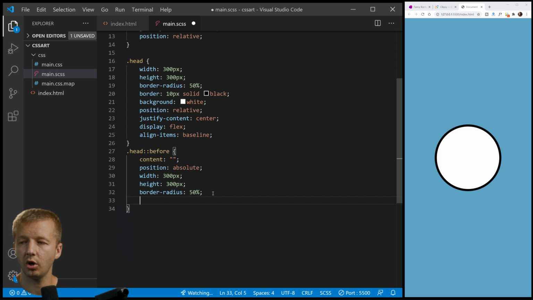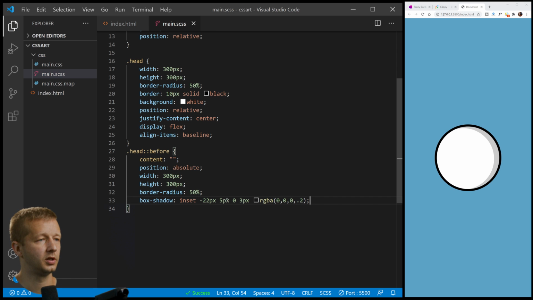And now we're going to do a box shadow, and we're going to say inset. If you know what a box shadow is, it just gives you a shadow around your given element. You can specify the inset property to make it go inside instead of outside like a normal shadow does. And so inset, and then we put in the following values: negative 22 pixels on the X, and then Y 5 pixels, 0, 3 pixels, RGBA 0, 0, 0, and then 0.2. And that gives us this right here.